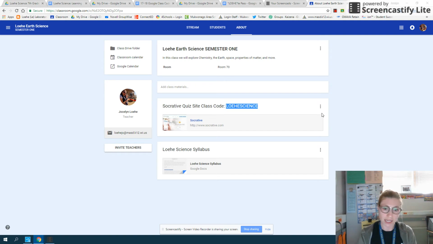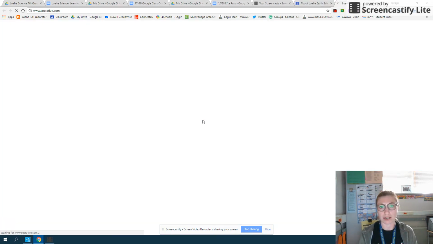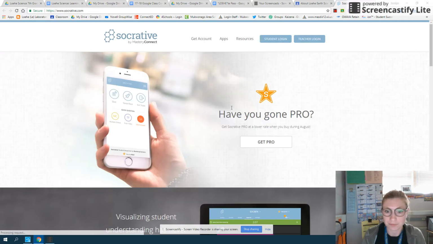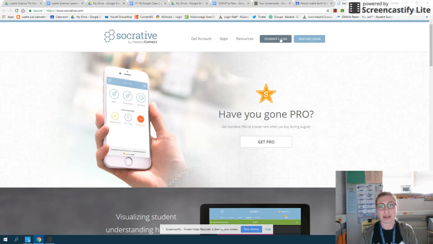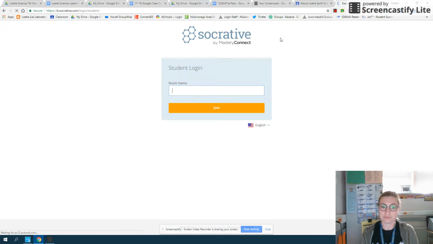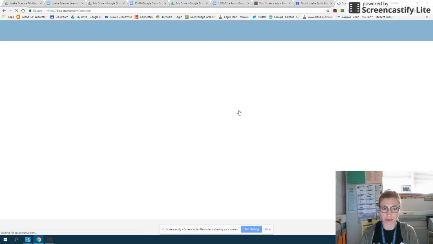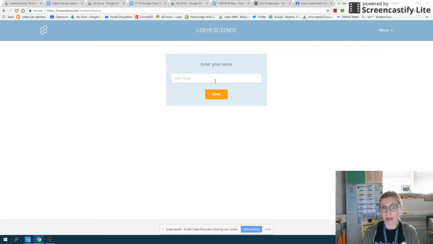So Control C, copy it, and you can go ahead and click on the Socrative site. Once you get to this main page, you're going to click on student login, paste the name, and then hit join, and it will ask you to enter your name. I ask that students put their last name first, so when I alphabetize, it puts everything in order and it's a lot easier. Do not put your first name first, do your last name. So if I were a student, I would write Lay Jocelyn, and that's what it looks like.